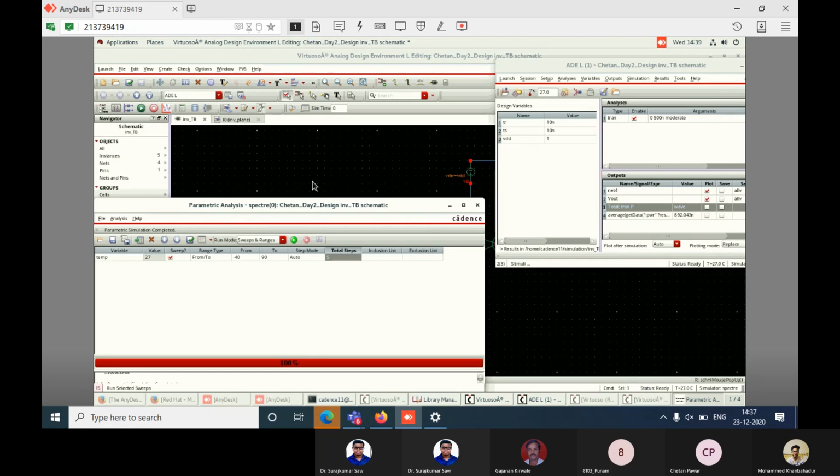We'll go to the parameter view. Yeah, from here also we can run. Now you can see, right? We just expand it. See, we have varied for 5 different temperatures. So it is showing the output for minus 40 degrees centigrade, minus 7.5, 25 near to nominal value, near to room temperature, then 57.5, and this is 90.